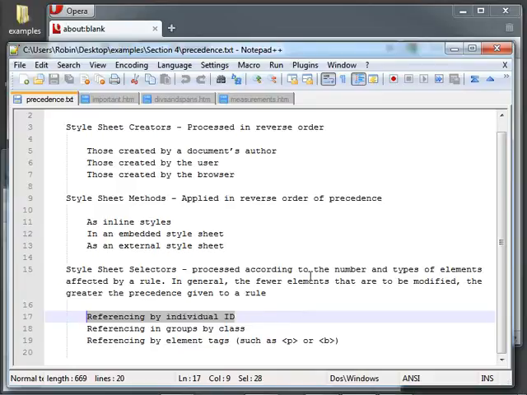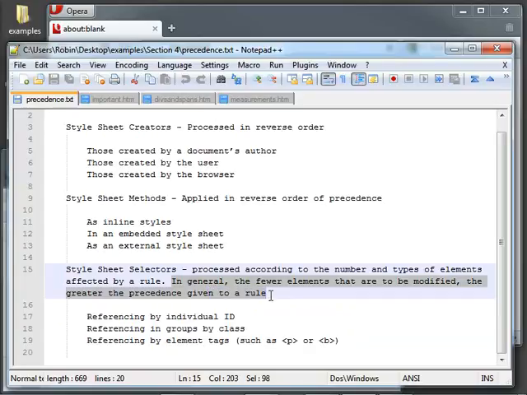There are some more rules about how a particular rule will gain precedence over any other rule, and that's summed up here with this simple statement. In general, the fewer elements that are to be modified, the greater the precedence given to a rule. Now, this is explained in great detail in the written lecture of this section. You may find that interesting, but it is something that you'll very rarely have to deal with.